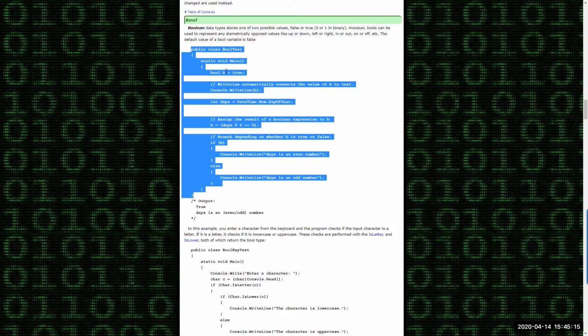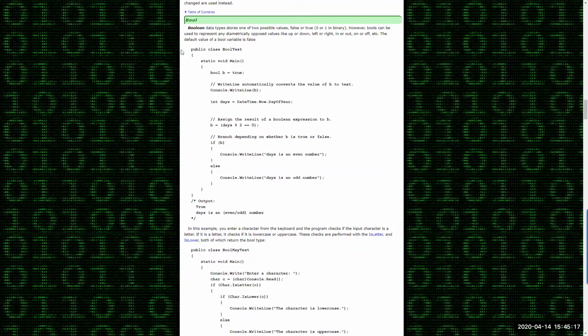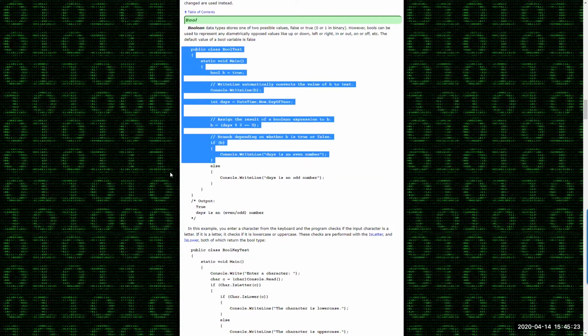So I'm just copying everything in this sample text from that first namespace, which is public class BoolTest, all the way down to the closing curly brace. Now the comment that you see under that last curly brace, that's what the output is going to be. The output of this program is going to be true. Days is, and then a list, either odd or even, as what the value is.